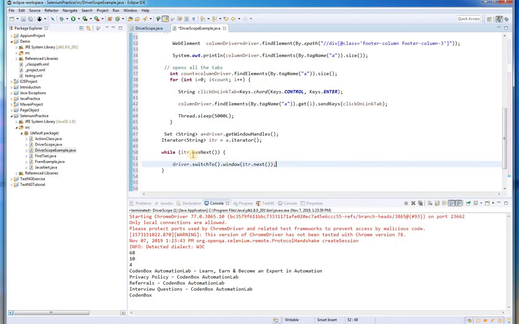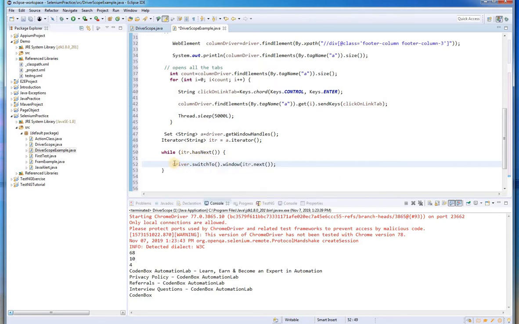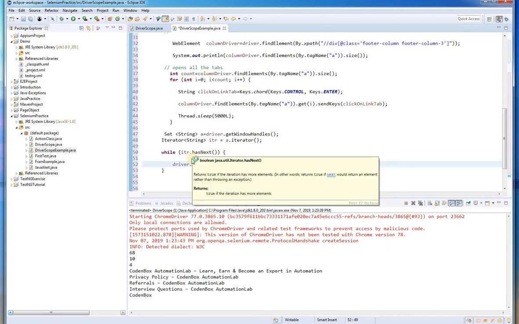I hope you understand that. We're saying check first in the set method if it is a next element, next page in a window. If it's true, get inside this while loop, and then we're saying hey driver, switch to window. What window? The window it has, we just saw it, there is a window.